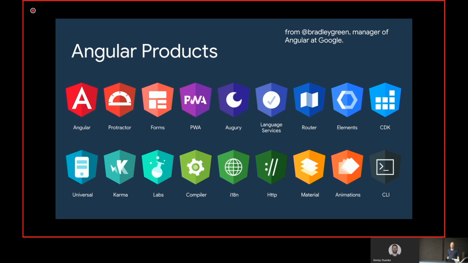Next, Karma is a unit testing tool. If you know what one of those is, you probably want it. Angular Labs is the next one. That's their code name for ideas that are only half-baked. So there are a bunch of ideas for the future of Angular that are not yet fully ready, and they've grouped those under the term Angular Labs.